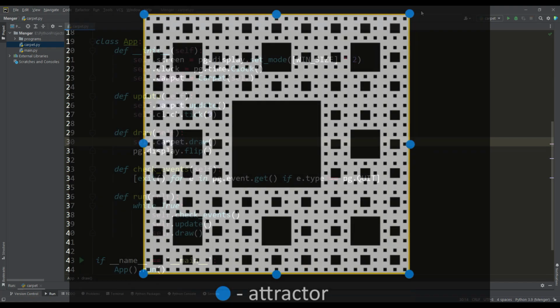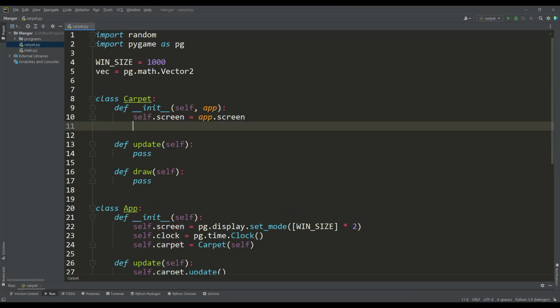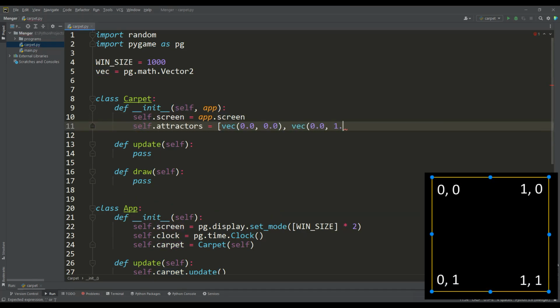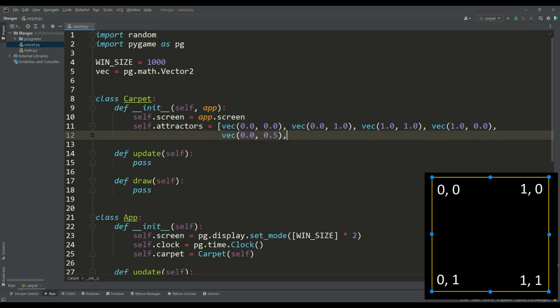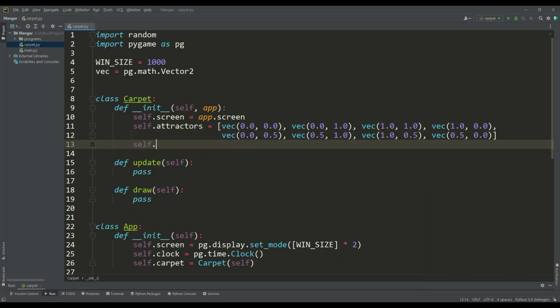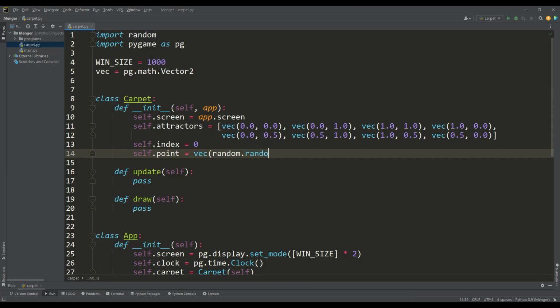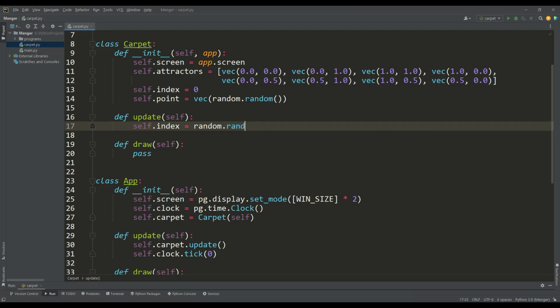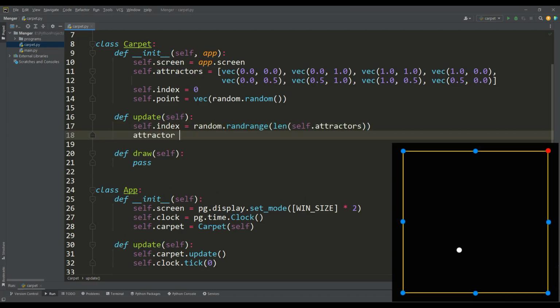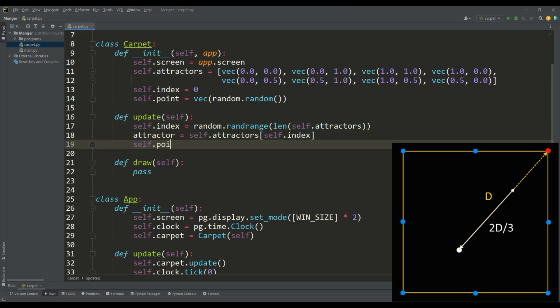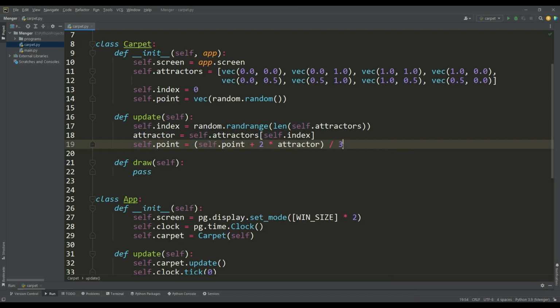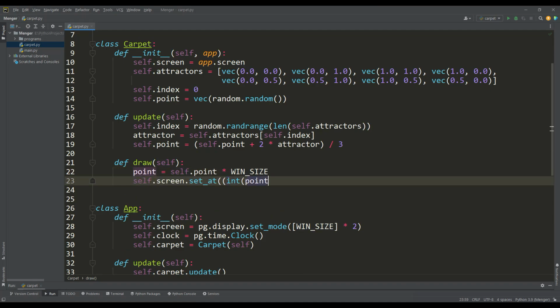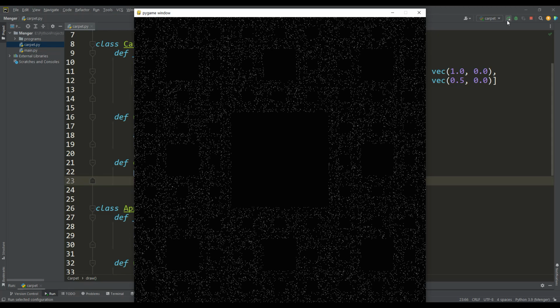fractal. Then in the constructor of the carpet class, we can set the positions of points for all attractors in the unit square. We will also define a random position for the initial point and an index for choosing the attractor. Now, at each iteration, we will choose the index of a random attractor. According to the index, we get its coordinates and calculate the position of the new point as 2/3 of the distance to the attractor. It remains for us to scale the coordinates according to the resolution, and let's draw this point in white.